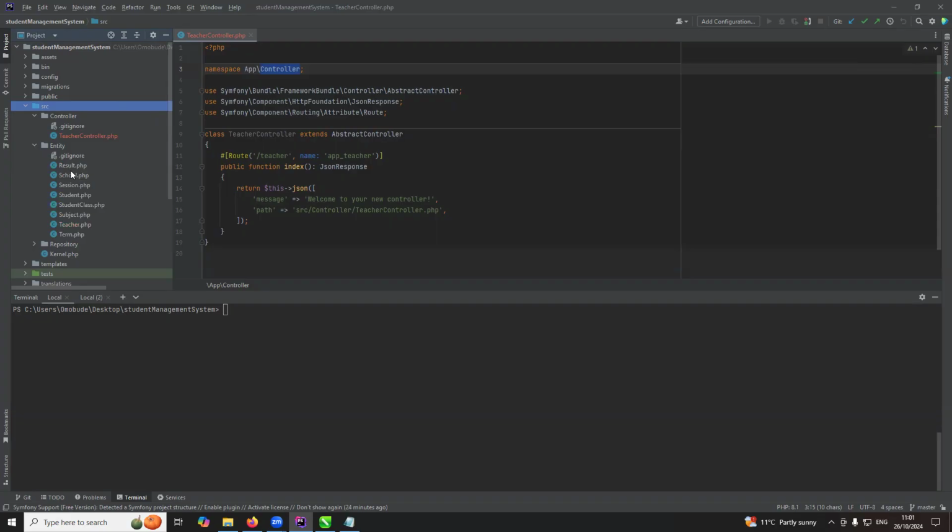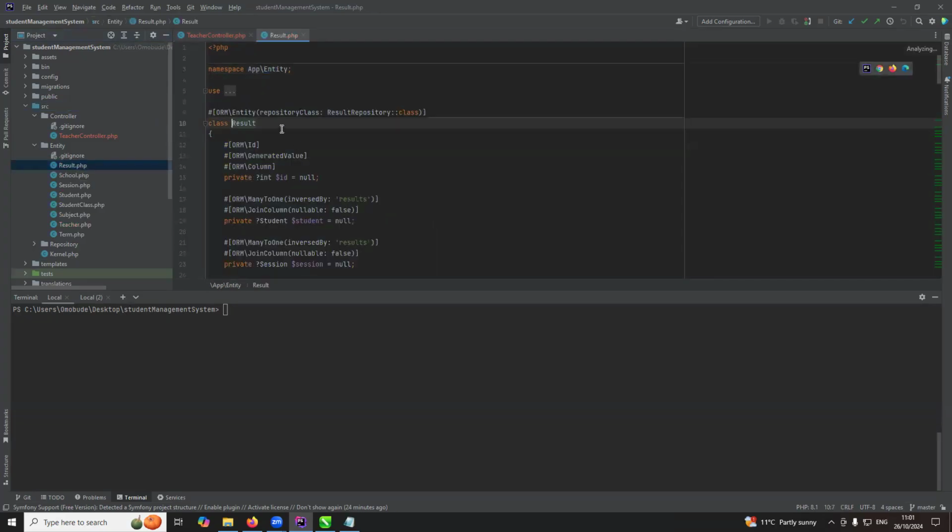Now let me show you the same mapping for entity. Let's look at the entity. The class is called Result, so the file will be called Result.php. We agree, right? Exactly. Now let's look at the namespace. This Result.php is found first in the Entity folder, right?